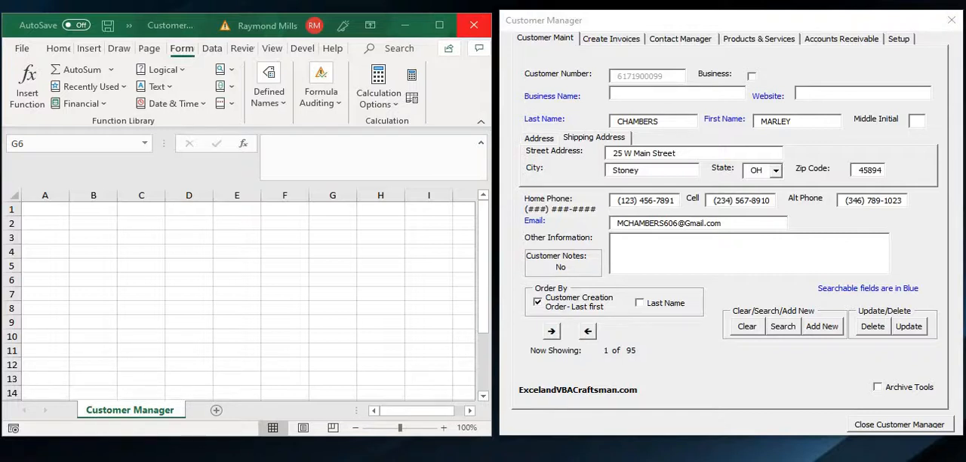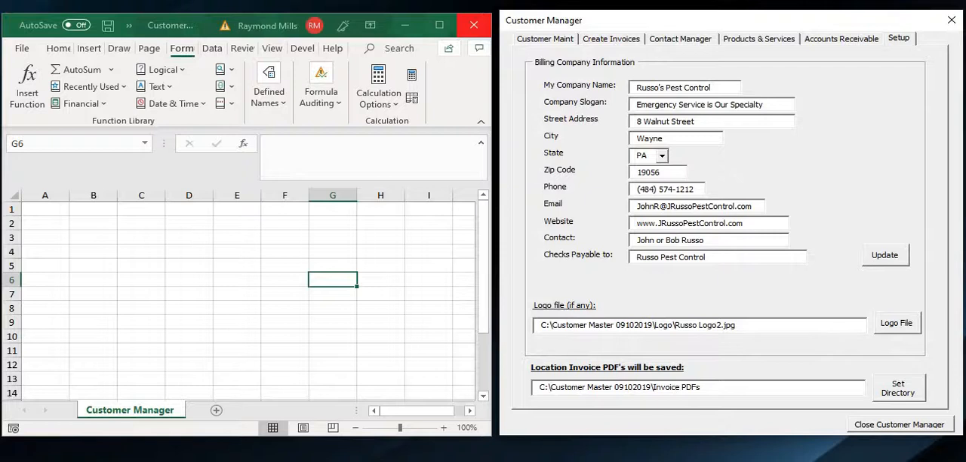To start with, you get the tool, you load in the particulars about the billing company, which is the company that you're doing the invoicing from. In this case, we've created a fictitious company called Russo's Pest Control. Emergency services our specialty. And we put in all the reference data. That's the address, phone number, contact, this and that there. All the information you need.